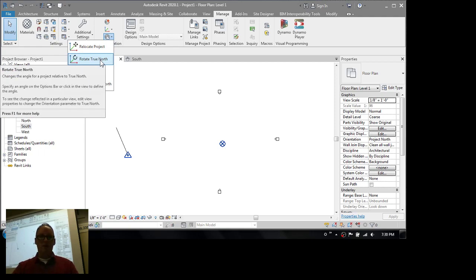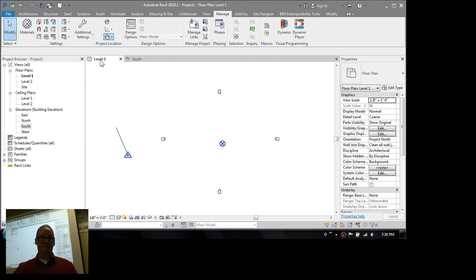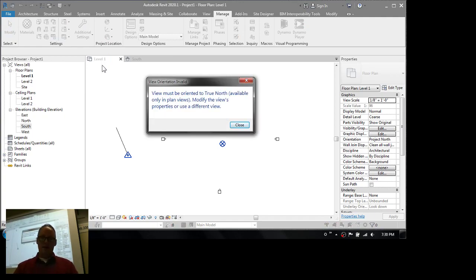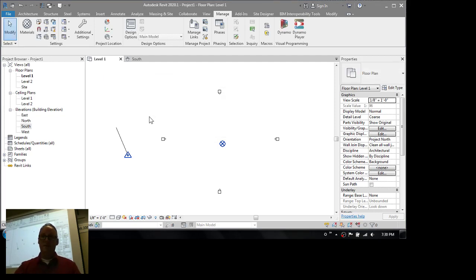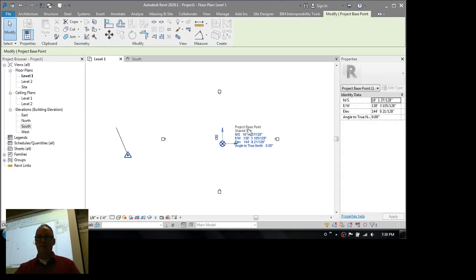So if we pick rotate true north, Revit kicks us into a command that's very much like the rotate command. Now, we can't use the rotate true north command until we make a change to this view. And here's the change that's required. In the properties for your view, you'll see that the orientation is project north. So all new plan views and ceiling plan views, when you create them, by default, Revit sets them to project north. What does that mean? Well, it means the view is aligned with the green axis on the project base point.